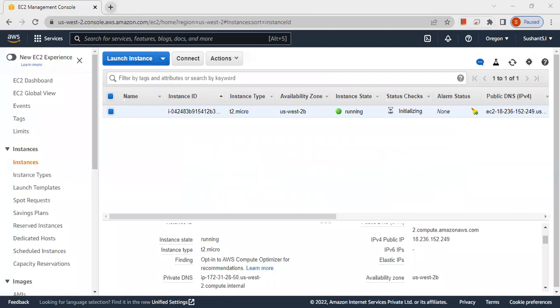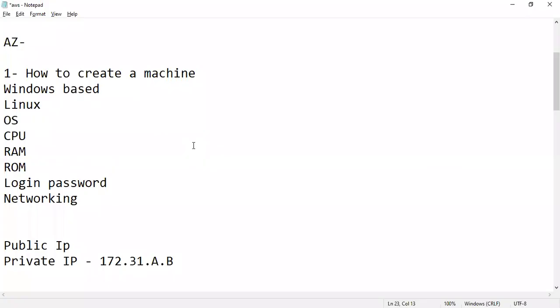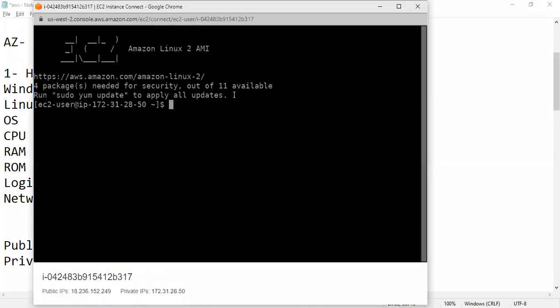See, this is the public IP. Okay, and that is going to launch. 1 second. Yeah, there. This is the Linux machine which I'm having. Now there, if you can see the bottom, we'll have the public IP and then we have a private IP.